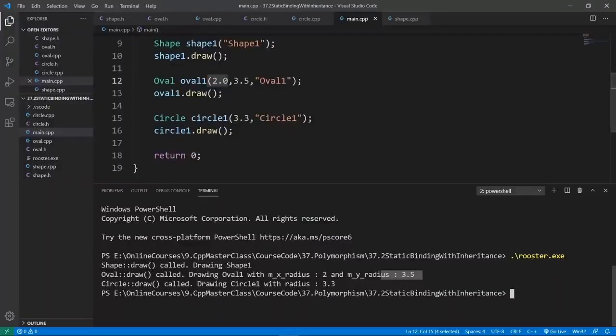We are also going to call the draw method on our circle object. This is what we get. And we're going to say we are drawing circle 1 and the radius is going to be 3. This is our information here.